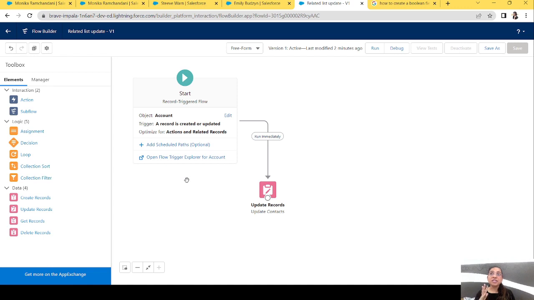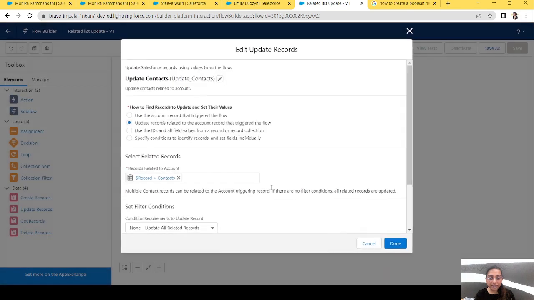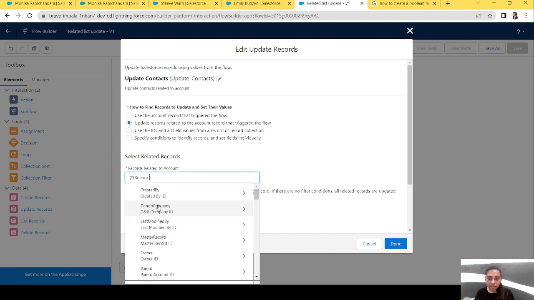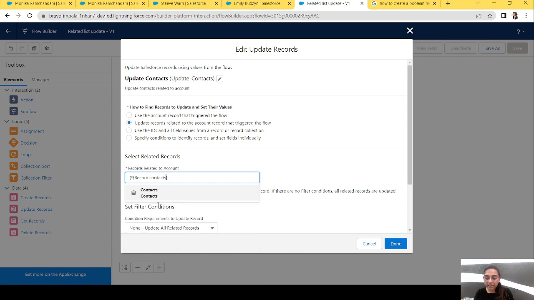After that, instead of taking any get record element to get all the related contacts, we are just taking the update record element, and in the update record element we have a new option here, which is update records related to the account record that triggered the flow. We will just select that, and when you select that, you will have an option here, records related to the account. Here you can directly fetch all the contacts. Let me show you once again. Record, that means the account that triggered the flow, dot notation, and you can directly select all the contacts that are related to that account. Okay, that was easy, right?